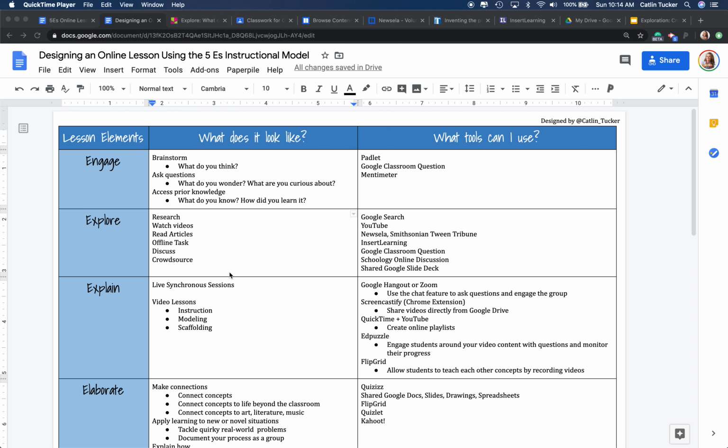So in the guide that I created, I have a couple of different things that you can think about in the explore stage. You can have kids researching, watching videos, reading articles, engaged in an offline task, and then documenting their engagement in that task so they can share it online, engaged in a discussion, an online discussion, and crowdsourcing or pulling together what they're learning about a topic during their investigation.